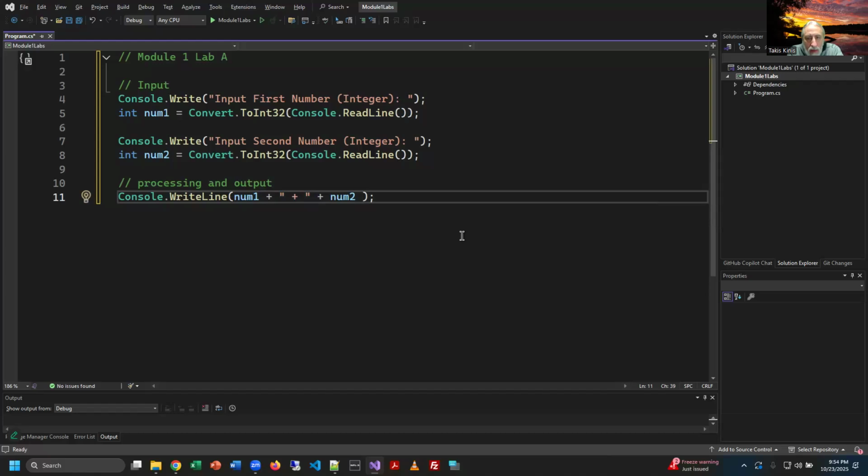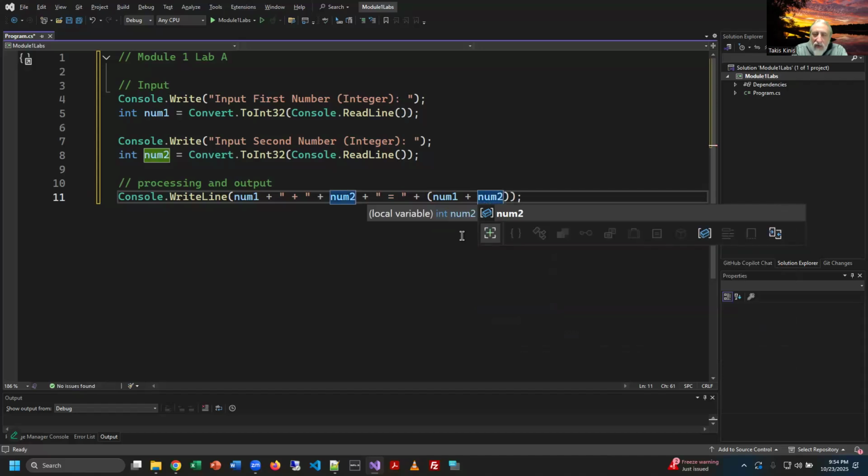So num space plus space, the next number, now I need the equal sign. So now I'm going to concatenate more text. So it's going to be space equals space. Then I'm going to concatenate the calculation. So inside a set of parentheses, I'm going to add the two numbers together. So I'm going to say num1 plus num2.